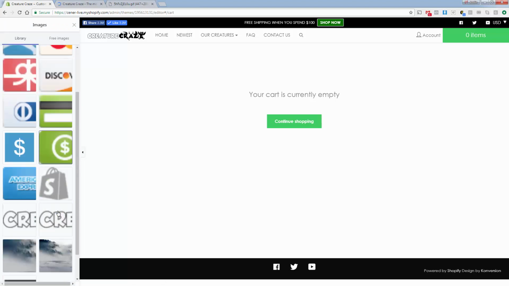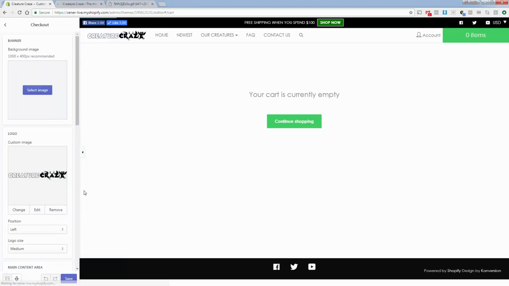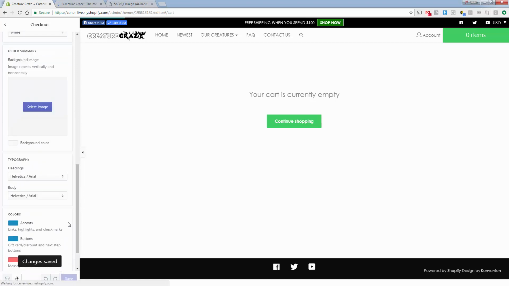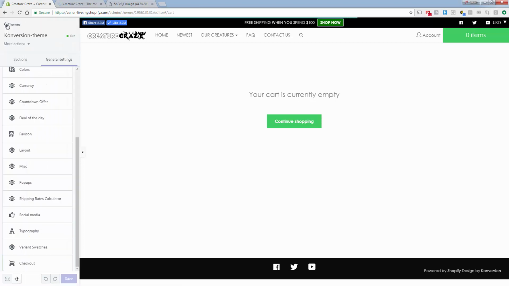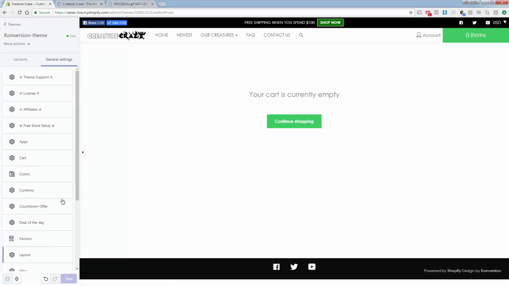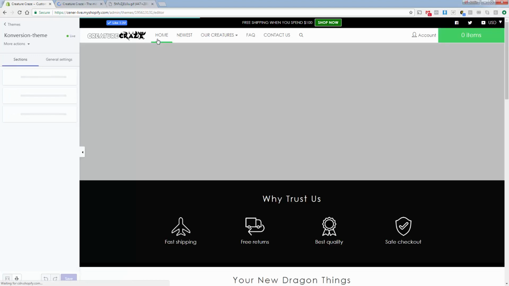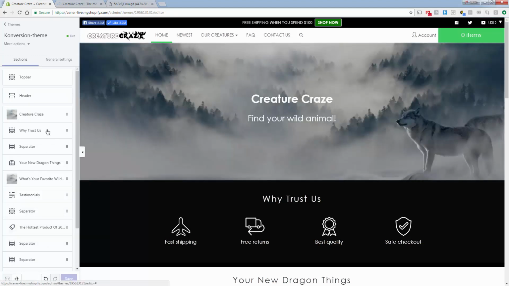Checkout over here, we're going to want to definitely add our logo. Okay, so come down here, add our logo to the checkout. Not much that we can customize with the checkout page. So we're just going to add our logo and we're going to save. Okay, so that's about it in terms of these general settings. Let's go back to the section settings under the home page.